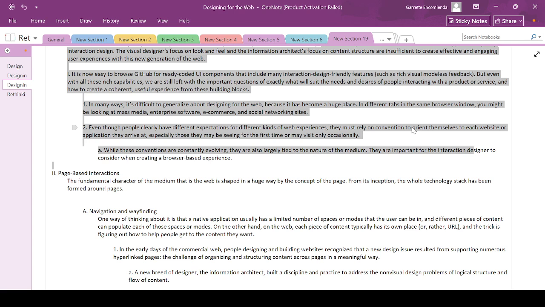In many ways, it's difficult to generalize about designing for the web because it has become a huge place. In different tabs in the same browser window, you might be looking at mass media, enterprise software, e-commerce, and social networking sites. Even though people clearly have different expectations for different kinds of web experiences, they must rely on convention to orient themselves to each website or application they arrive at, especially those they may be seeing for the first time or may visit only occasionally.